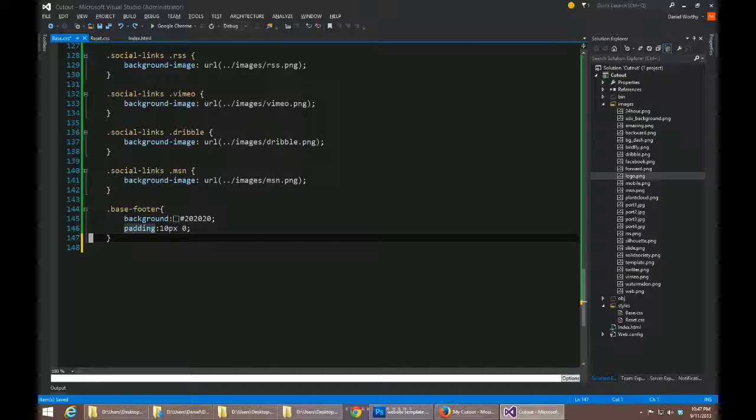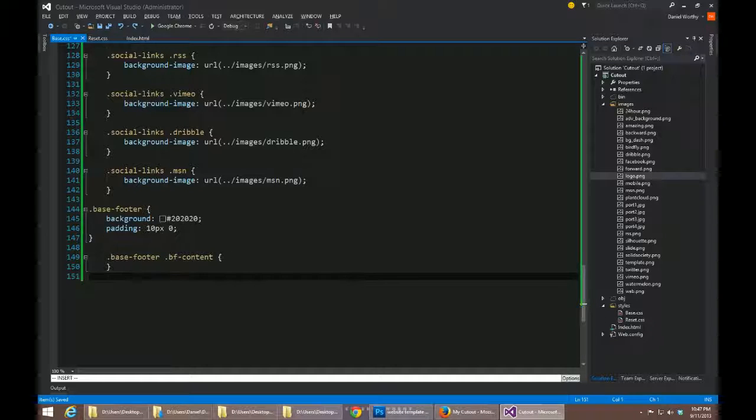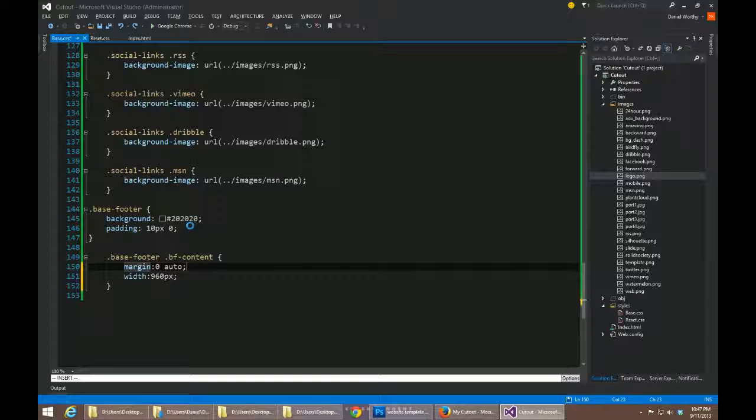We need to set our footer content, which is going to restrict the width of that bottom content to 960 pixels. We'll have a margin of 0 and auto to center align it, and overflow hidden so that the elements don't look ridiculous.